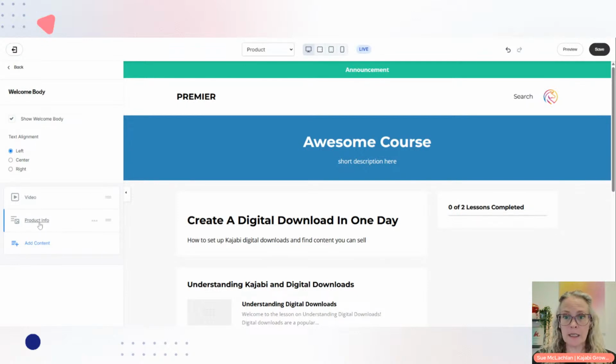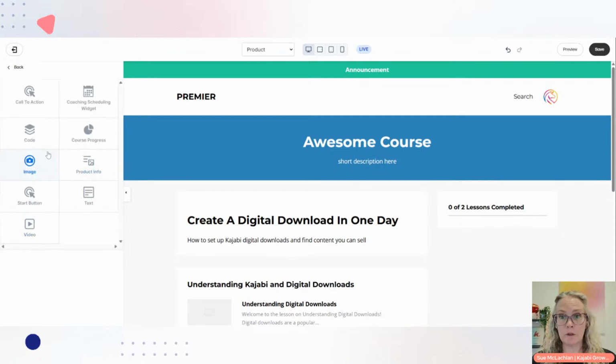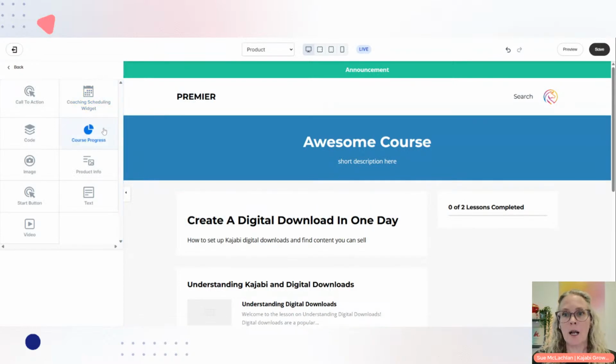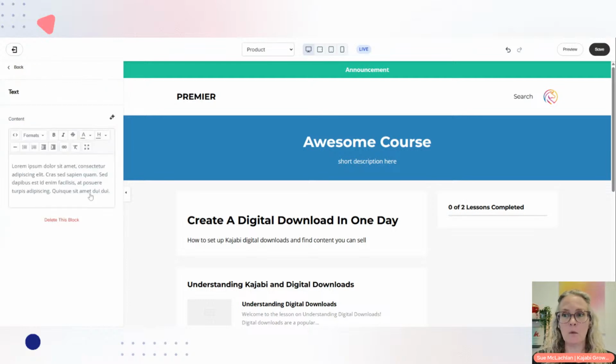You could put a video in here. You can have this product info that pulls from your product, or you could just have a text area. If you have coaching, you can add the coaching scheduling widget in here, so if someone gets a free call or an onboarding call, that can be added directly into this. You can add code, like an embed code that you want to add in, an image, or just straight up text where you put some information. There are lots of things you can do in here, and you just add each thing one by one.